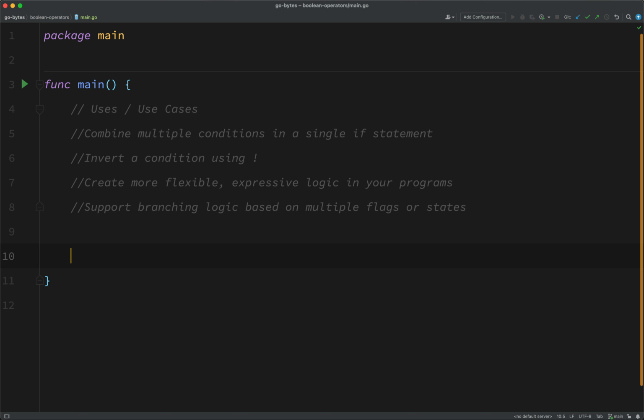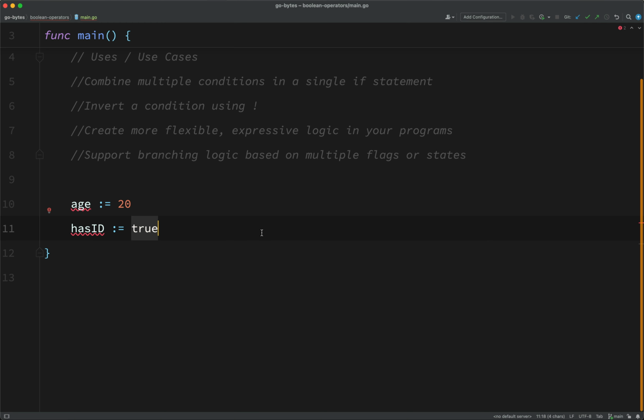Okay, so let's start off by declaring a couple of variables. The first one will be an integer, and that will be an age, which will be given a value of 20. The next one will be a Boolean, has ID, and we'll give that an initial value of true. So what we want to do here is check that both conditions are true, or rather, that more than one condition is true.